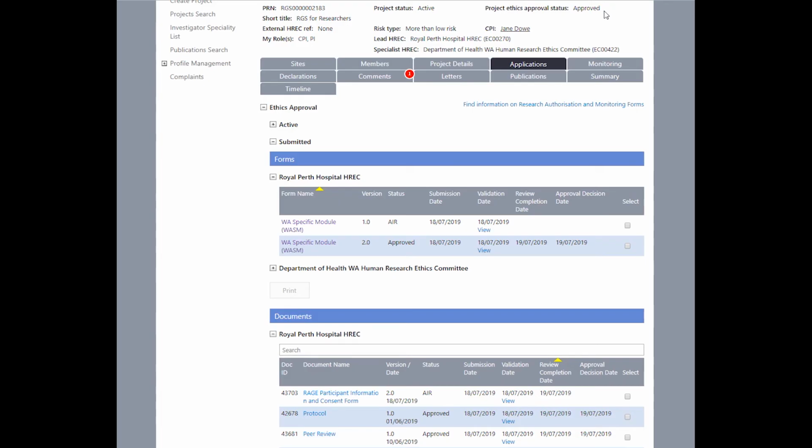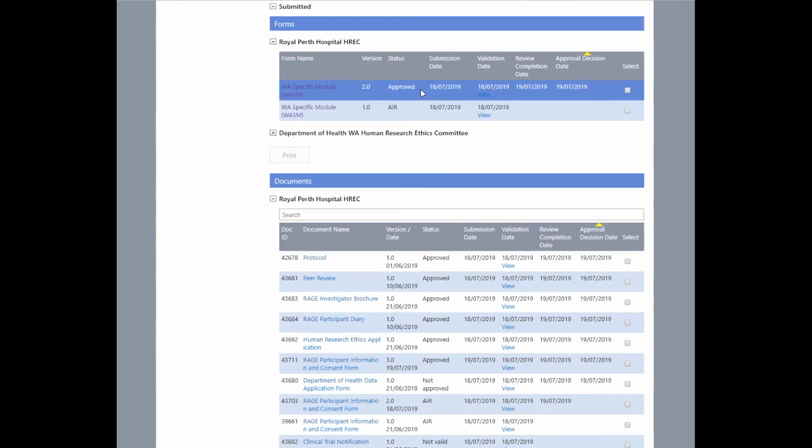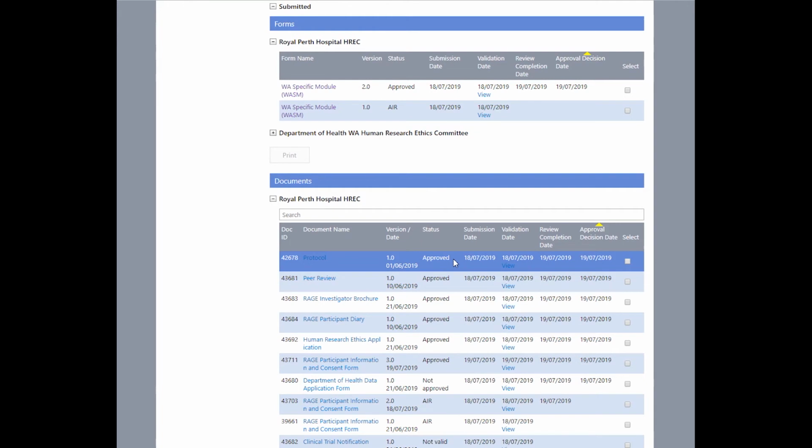The EEO will enter the project's approval status in the system. The Lead Human Research Ethics Committee status will be displayed in the project header. This will progress from pending to under review, if AIR, to either approved or not approved. If approved, the form now has a status of approved with an approval decision date. The documents will also show approved with an approval decision date.